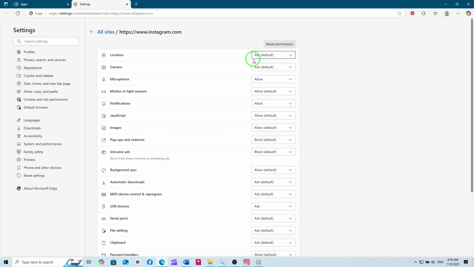This way, you can enjoy all the features Instagram offers, like tagging locations in your posts or discovering places nearby, without worrying about your privacy. Remember, you can always return to these settings and adjust your preferences whenever you like. Taking a moment to review your permissions is a smart way to keep your information safe while making the most of your Instagram experience.